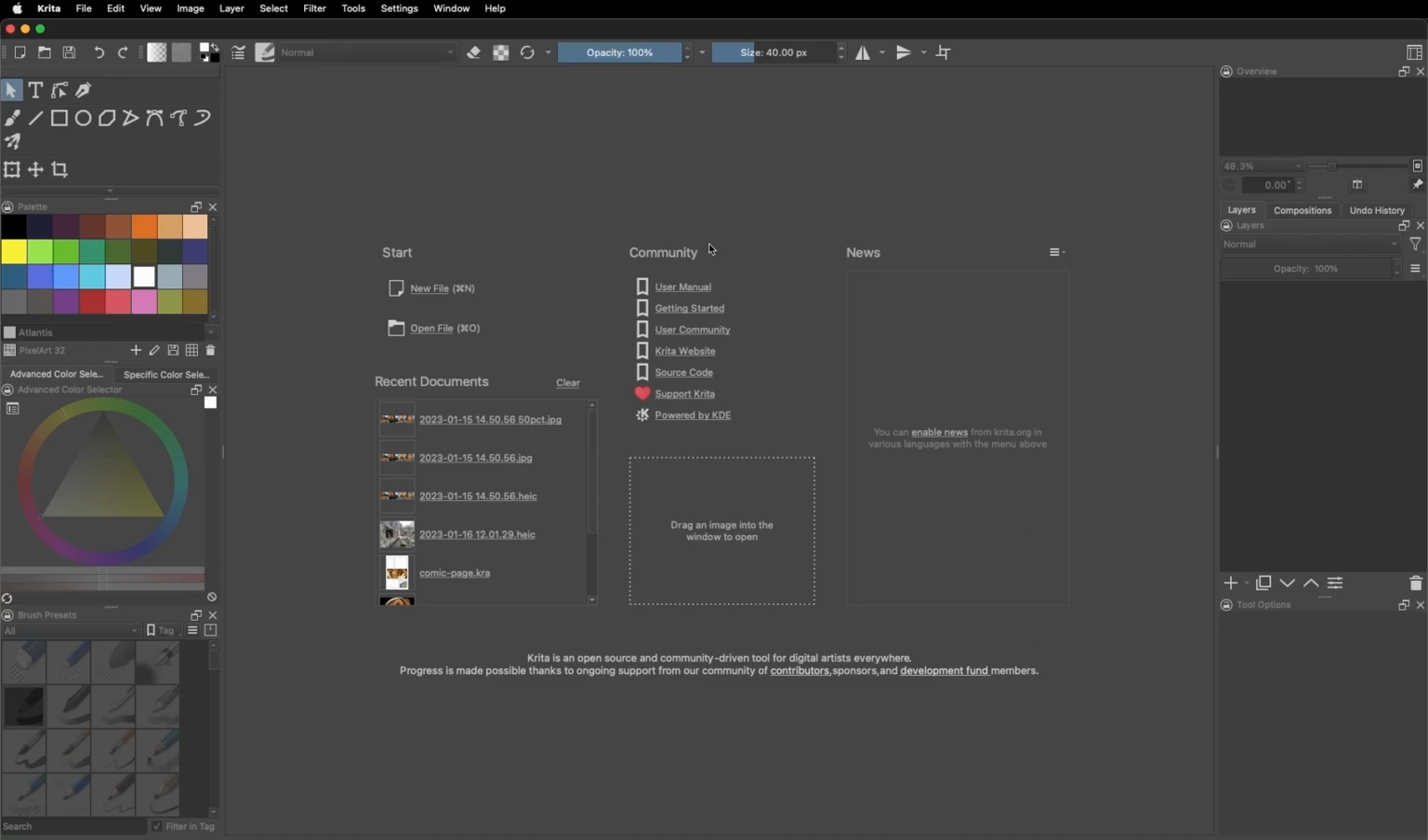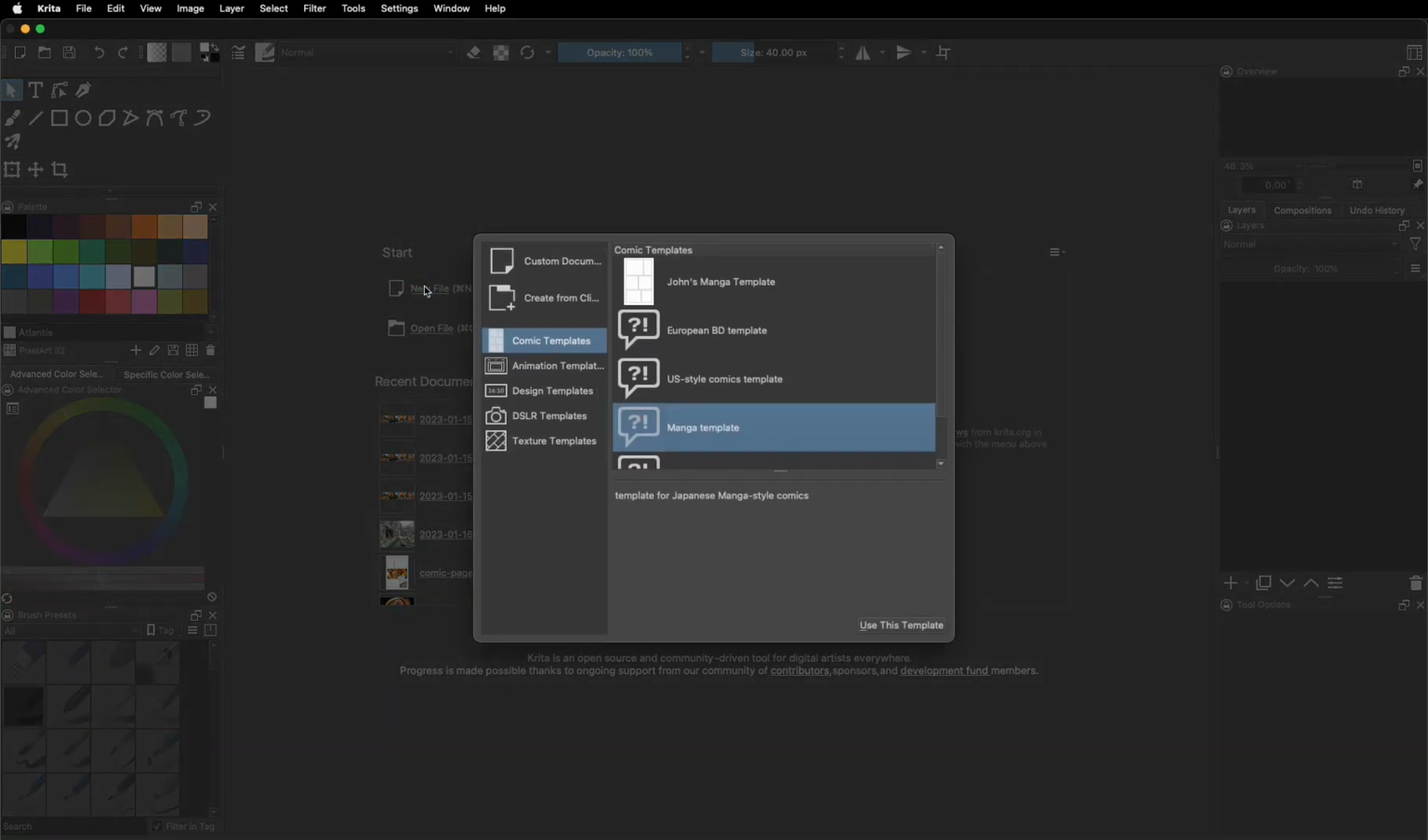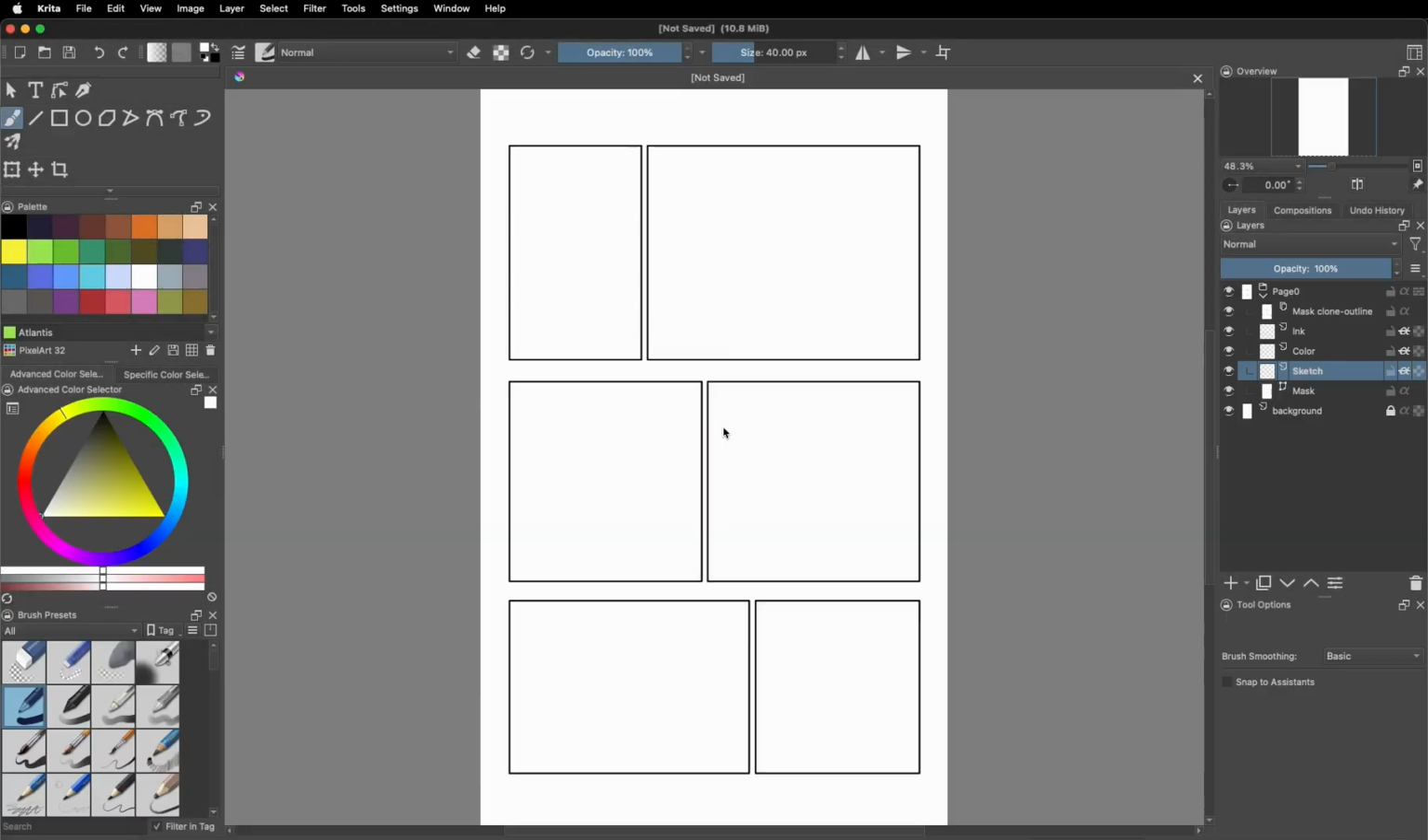So once you have Krita open, in order to get the screen layout to match my screen layout, go up to Windows, Workspace, and select Big Paint 2. That will lay out the screen the way you see it here. We're going to open up a new file, and we'll choose the Manga template. This gives us a starting page for our graphic novel.